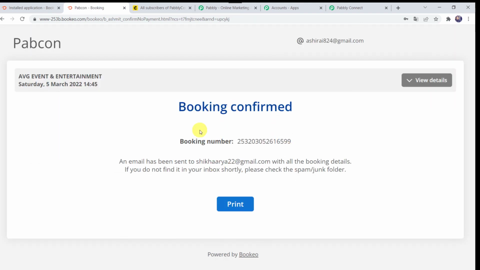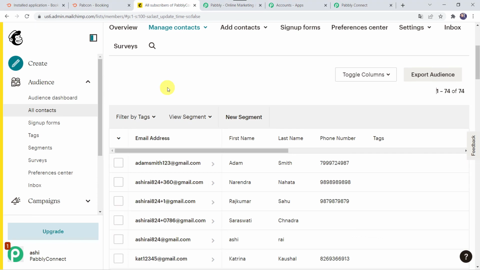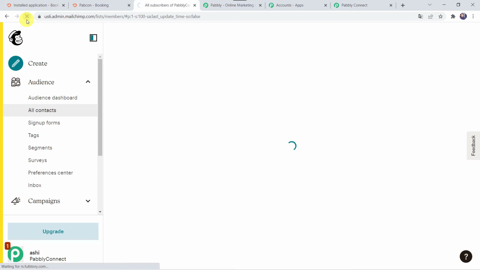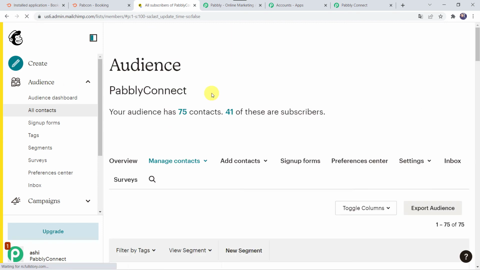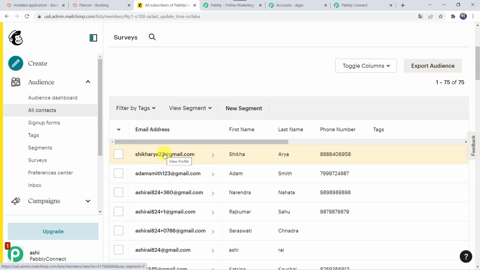So the booking is confirmed, but this particular customer will be added at a specific date and time as a subscriber to your Mailchimp account. So we have to wait till that particular time. We have to wait till 14:45. So it's 14:45. Now I'm just going to refresh my Mailchimp account once again. And here we can see that Shikha R is added to our Mailchimp subscriber list. So in this way we can see that our integration is perfectly working fine.